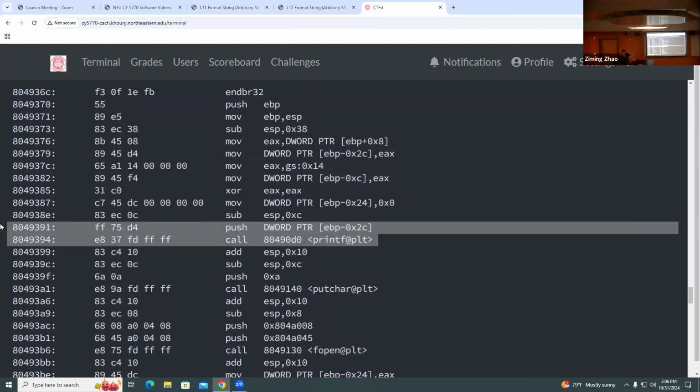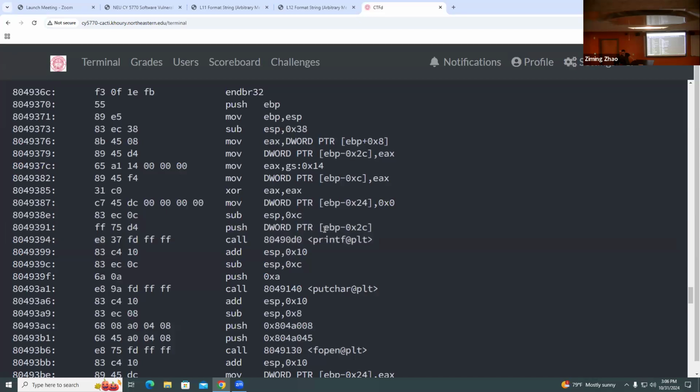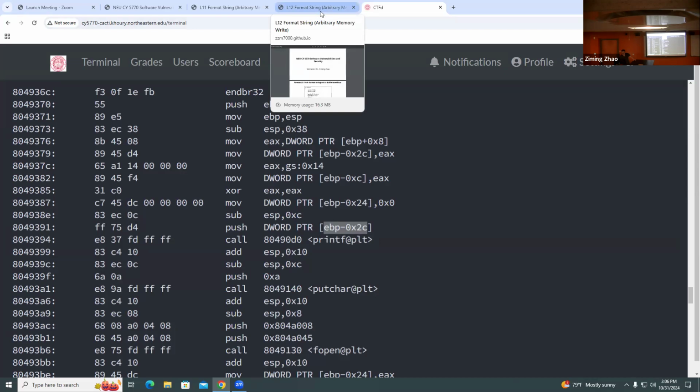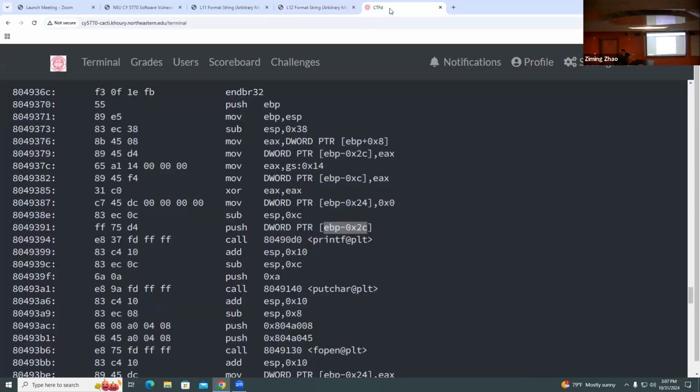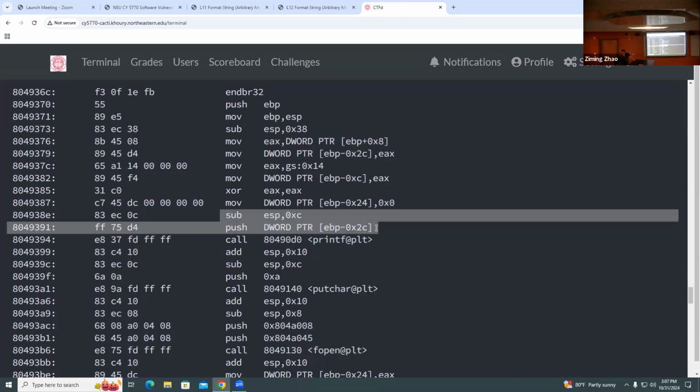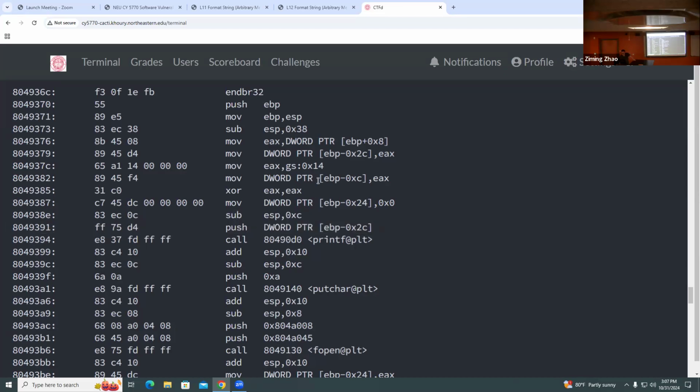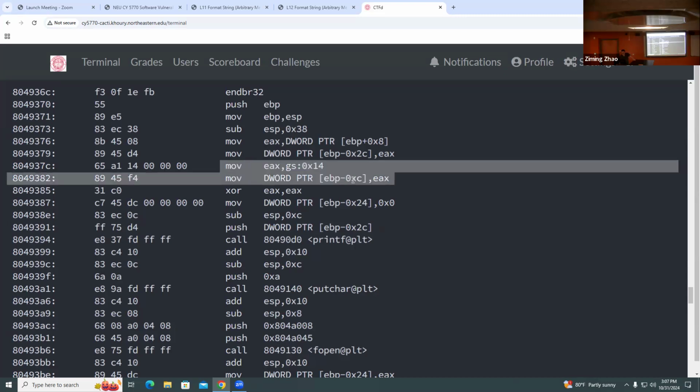So this is the first printf, which has the format string vulnerability. And here, the format string's address is EBP minus 2C. Oh no, that's not the format string's address. That's the pointer to the format string's address. You got the format string somewhere, format string on the stack. Then zeros here. Here we're getting the array. We put curl array in EBP minus C.